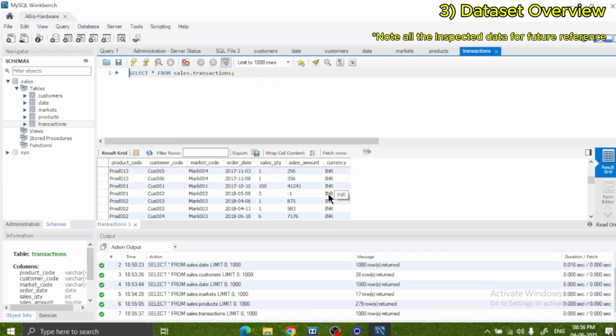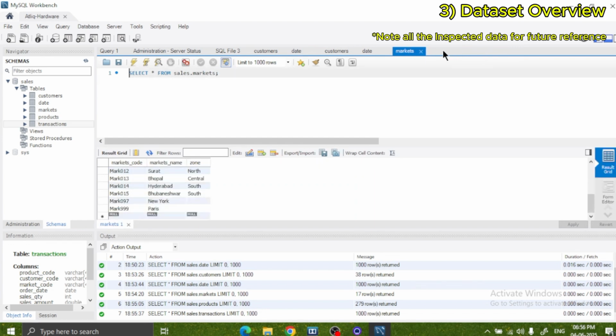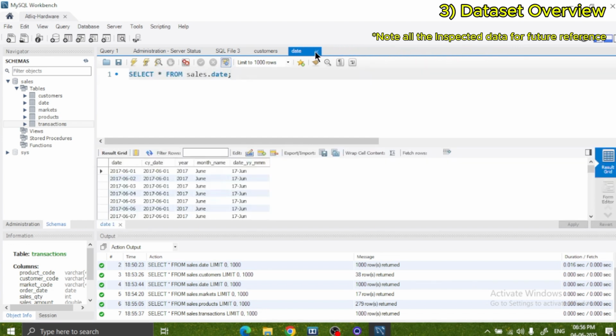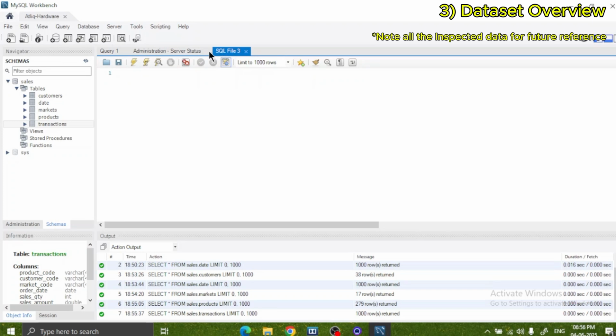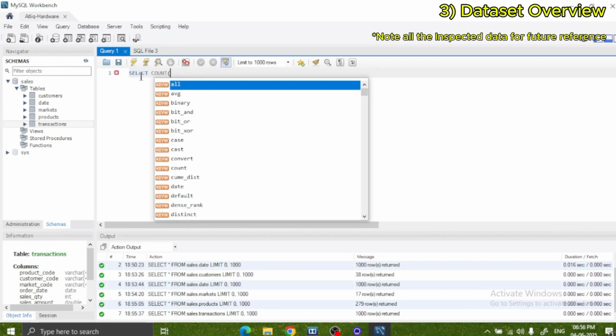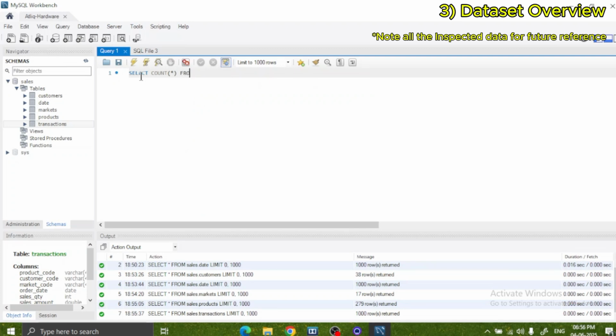So now let's also look at some basic data inspection using MySQL. Okay, so there are a lot of tabs open. It will take a lot of resources. Let me close them one by one and open up this query one. Okay, so let me write my first query. Select count all from transactions.